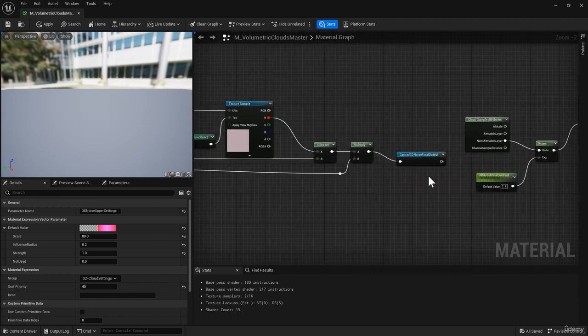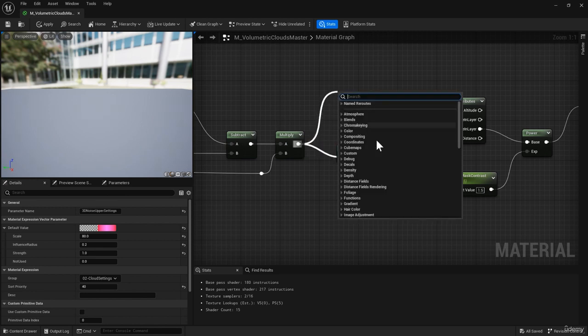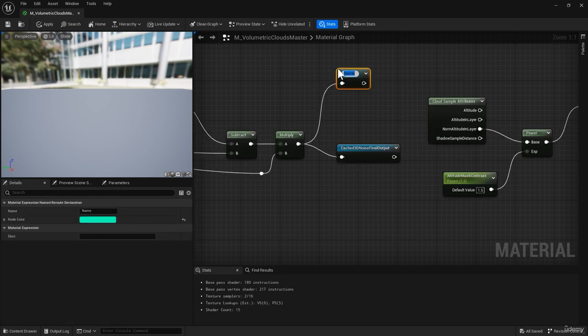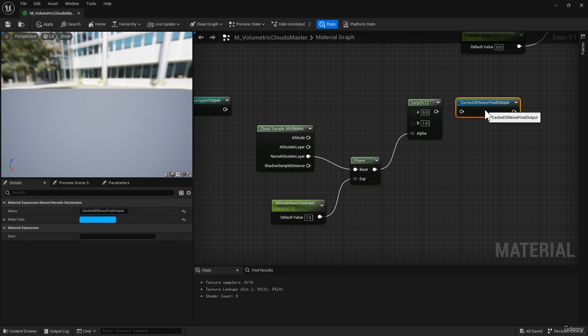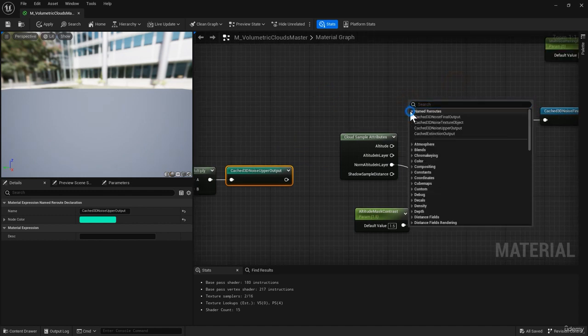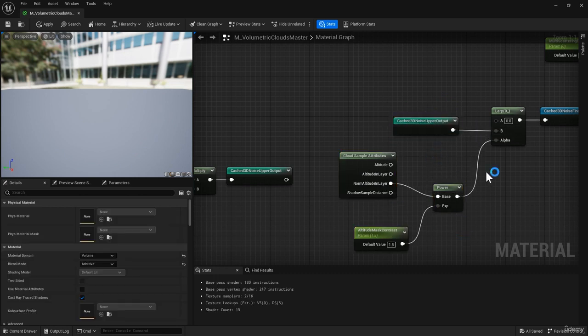Then I'm going to move to the output. What's coming out of this socket is no longer the final output of the 3D noise. I'm going to cache this value here and call it Cached 3D Noise Upper Output, disconnect this pin and move the final output to here. So what's coming out of this lerp node will become the final output now. Then I'm going to use the name reroute node, bring out this upper output, and plug it into socket B. Alright, that's the upper part taken care of.